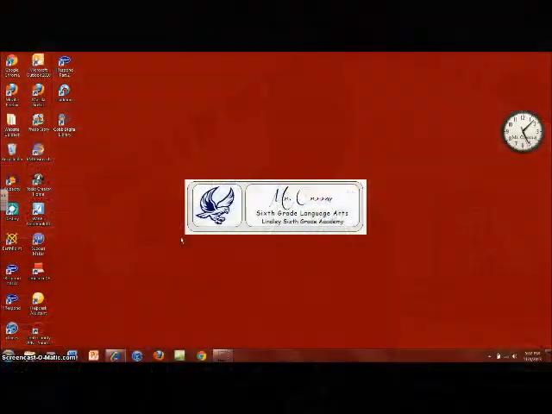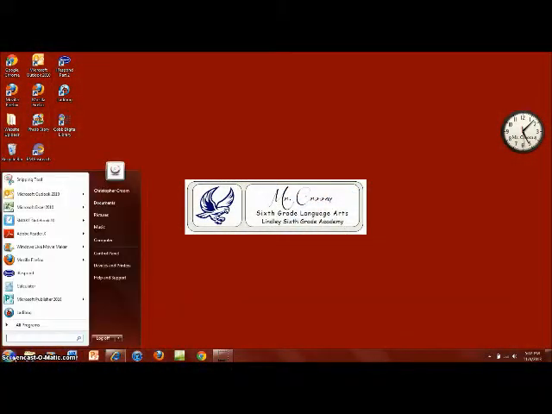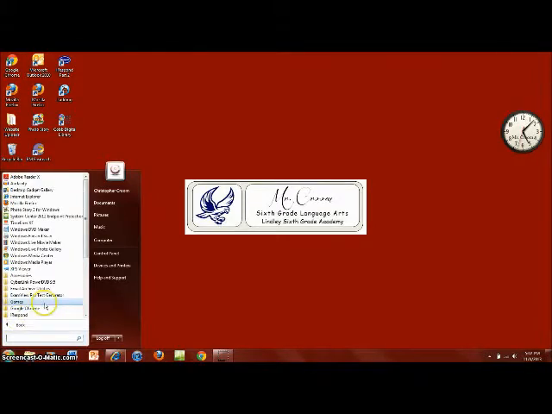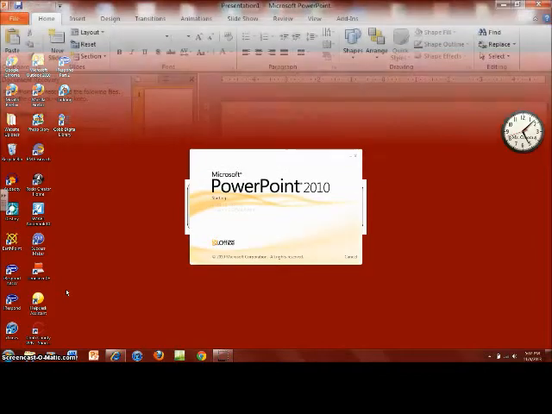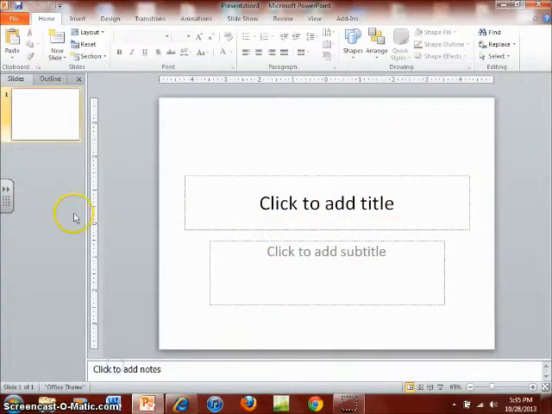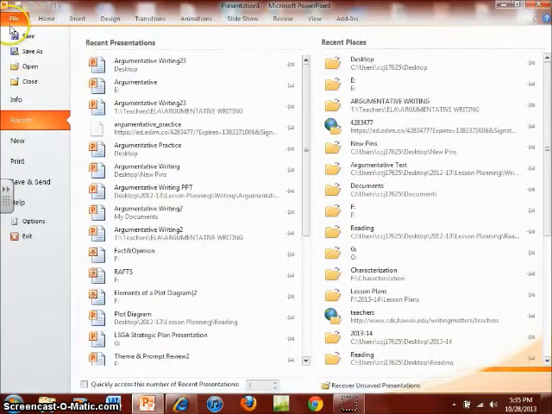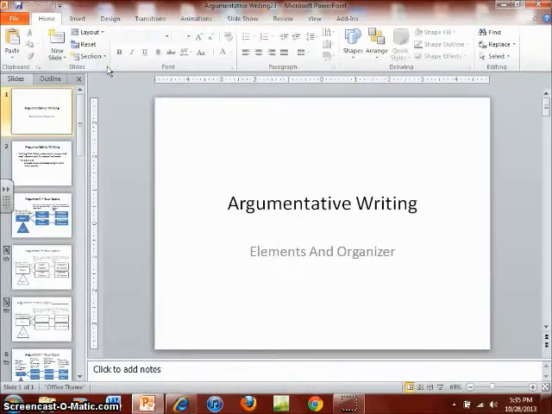So first we want to go ahead and navigate our way to PowerPoint and the Microsoft family. And here we go. So once you have PowerPoint open, we're going to go ahead and open up a file that we have previously made or we're making. It doesn't matter if you're making it today for the first time or if you already have it made.